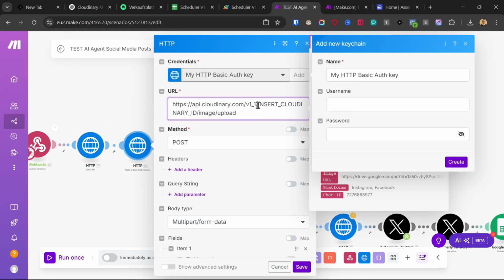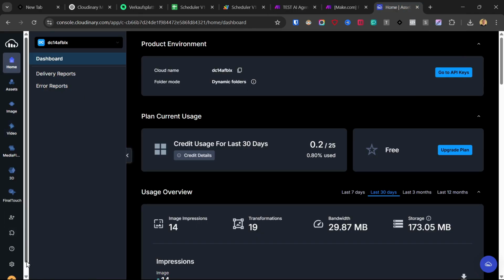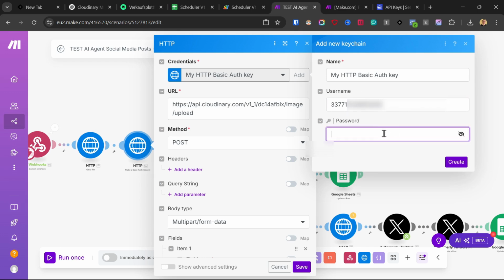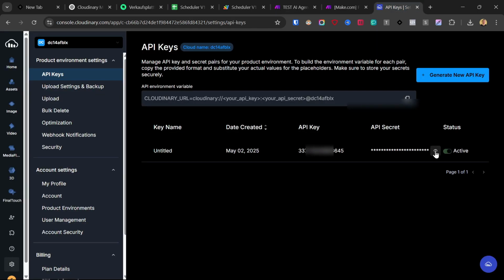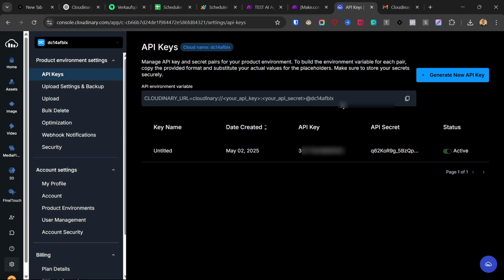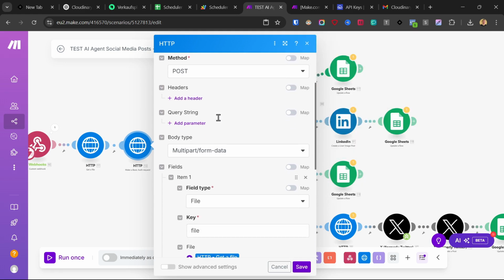Now, first let's insert the cloud name here. Now you need username and password. And you will get this here under settings. Go to API keys, and the username is just the API key. And here the password, that's the API key secret. So if you click on that, you receive an email, and then you need to insert the confirmation code of that email. And then you will see the API key secret. We copy that, go back, paste this in here, and click on create. And now we can continue.